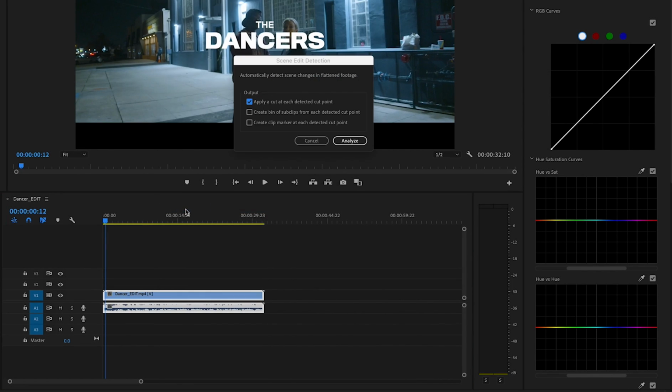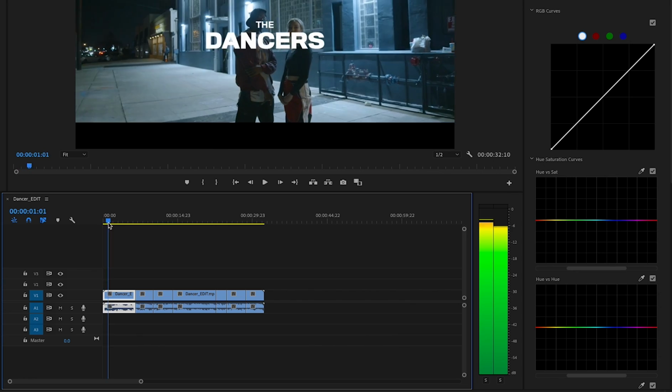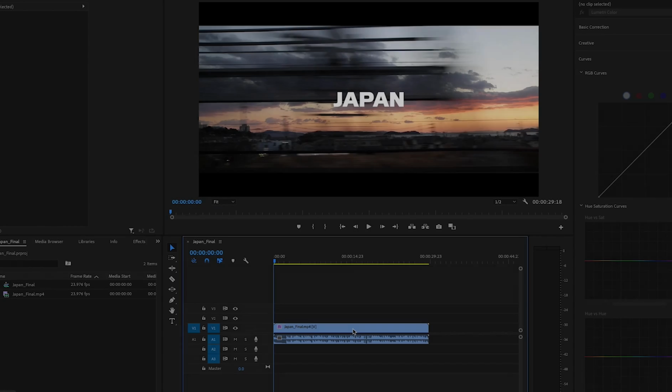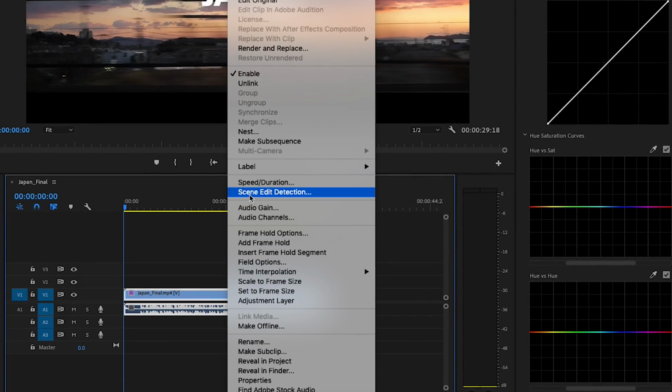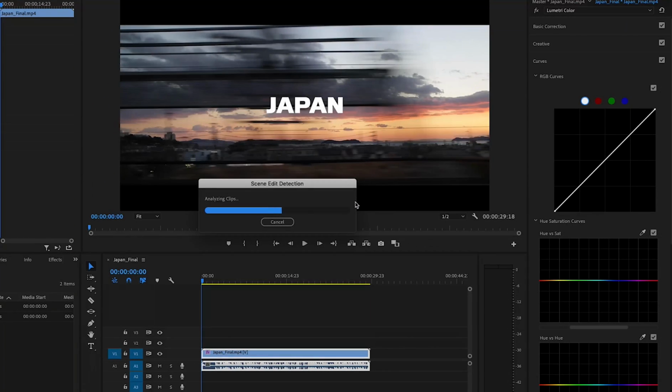Scene edit detection in Premiere Pro leverages machine learning and AI technology to automatically detect the cuts, making the process fast and easy. Simply right-click on the clip and choose Scene Edit Detection. You have the options to add cuts and create markers at each cut point in the video. The analysis is fast, and cuts are detected at a 99% accuracy rate.